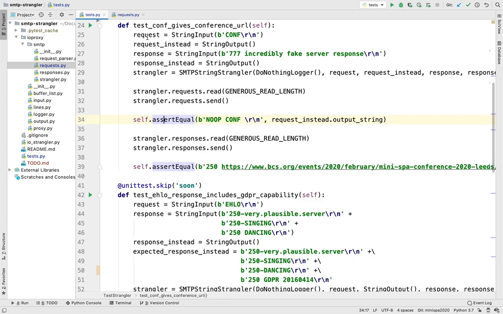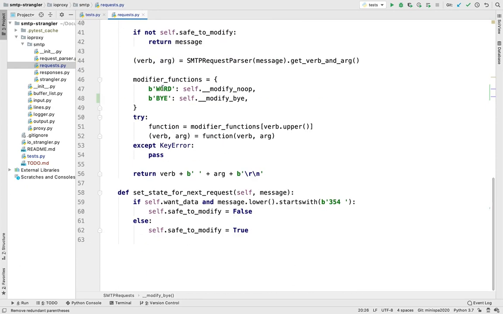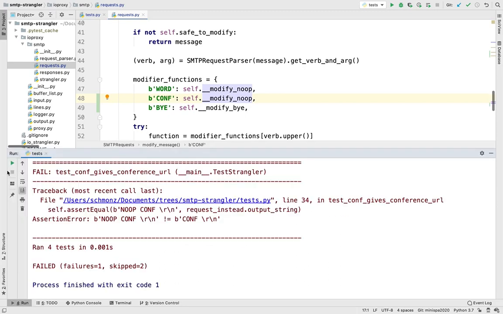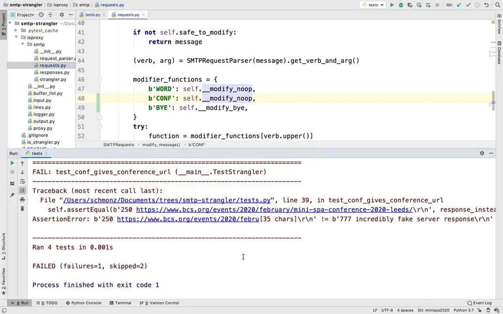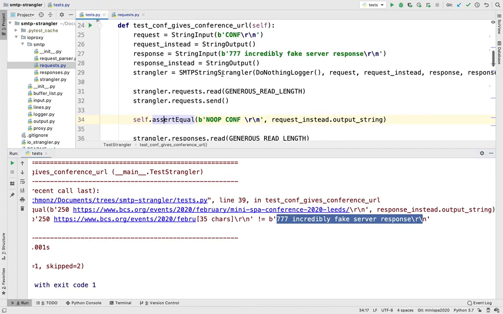So let's head back to requests, because we're going to modify this request again. And I think this one is going to be a little bit like word, because it's going to put a no-op in front. So I'm just going to say when we see a conf verb, we should do the exact same modification. And I think that that will get us to the next assertion, and it does. So we were hoping to see 250, meaning some kind of success, and the mini spa conference URL. But what we did see was the incredibly fake server response that I cooked up in the test. And so that means we didn't replace whatever the actual server would really have said.